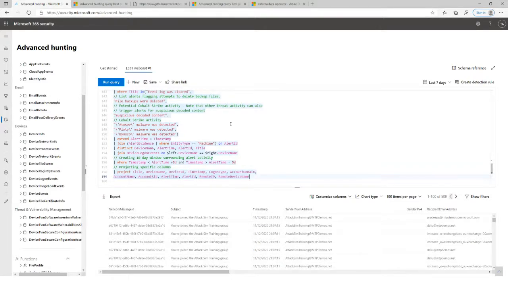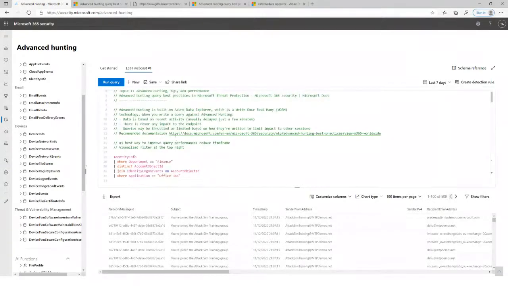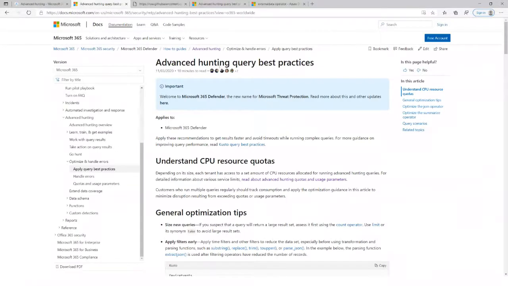In the beginning here, you have a link for documentation. We have a section in the documentation, apply query best practices, that provides a lot of information you can use and also how you can handle errors and improve your queries. So this was our first topic for today, and I will give it back to you, Michael.